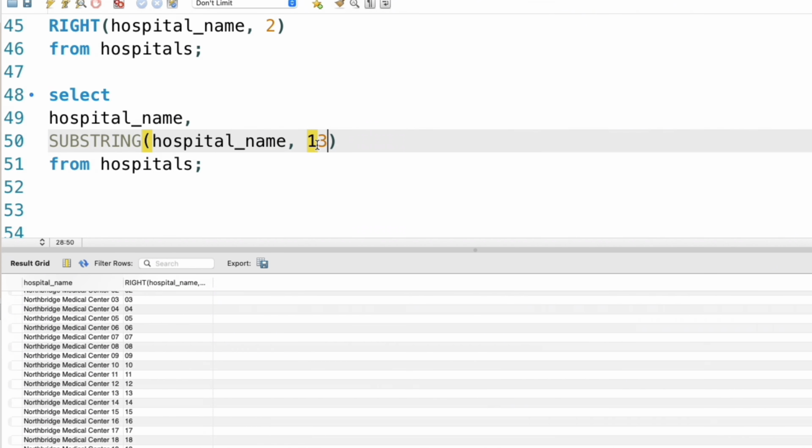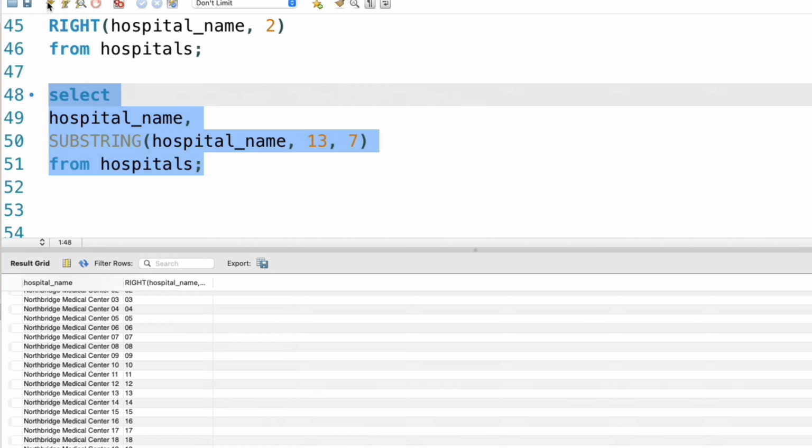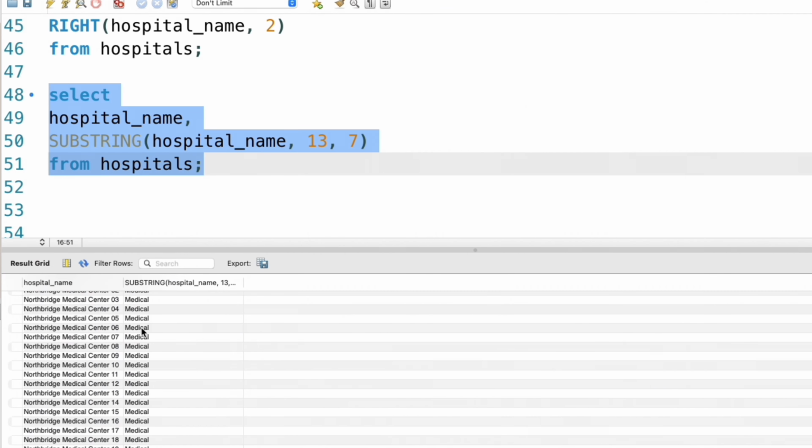So we'll write 13 here, comma again, and then another number. With this second number, we specify how many characters we want to go to the right. So 1, 2, 3, 4, 5, 6, 7. And let's take that and run it. All right, now we have the full medical text extracted cleanly just like that. And this is something that I found to be very, very useful.